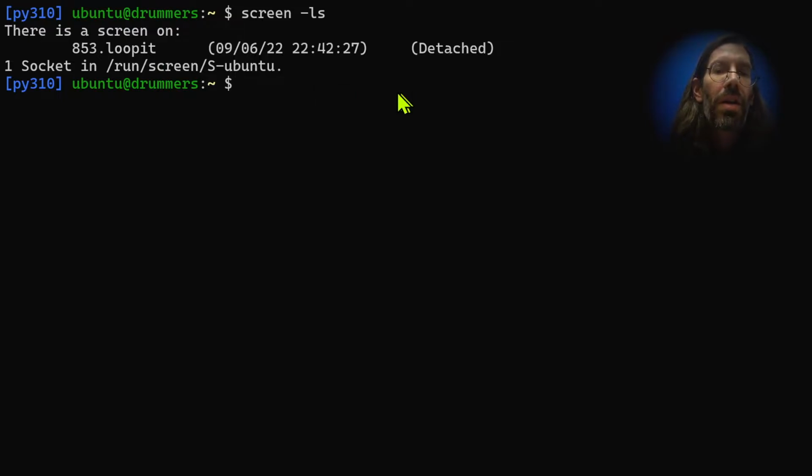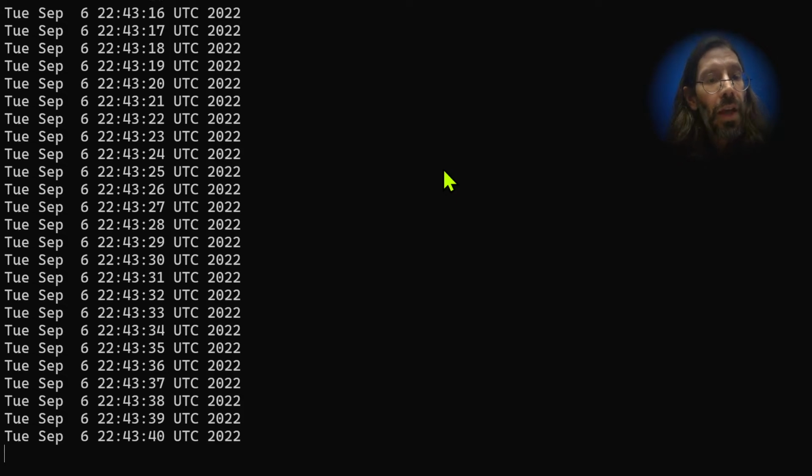I wonder if I can reattach to it with screen -r. I can use lowercase r because I know it is there and it will reattach. Looper. Hey, there it is running. Almost as if it were, oh, I don't know, a server or a service running in the background.